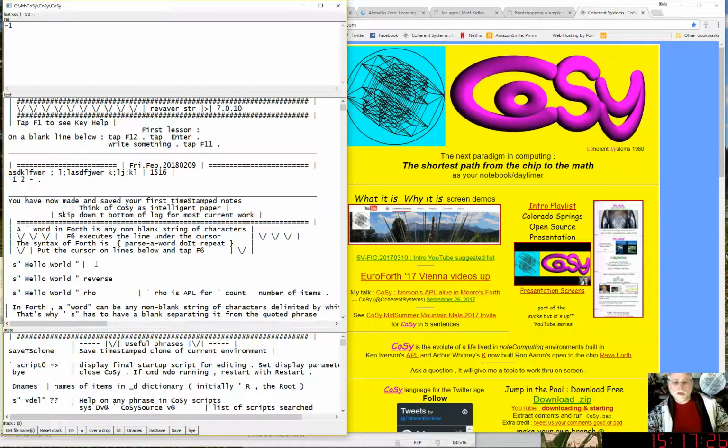But here, let's get to the APL level of vocabulary, which is the real thing that CoSy adds to Forth with dynamic lists. So here's my hello world, and let me execute that. And so you see, it produced the result, which got output directly to the result window.